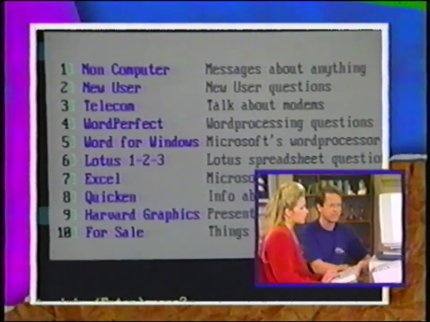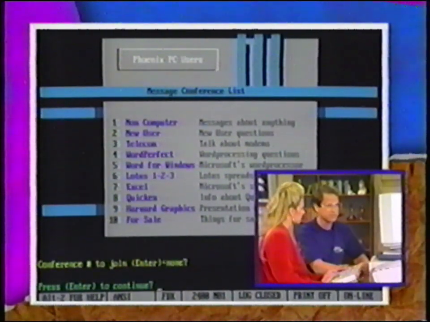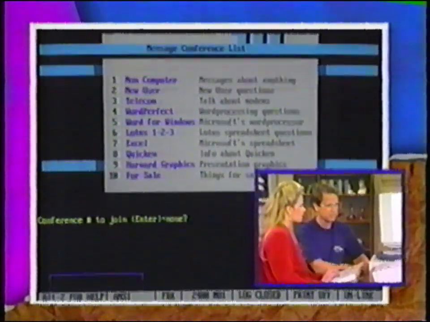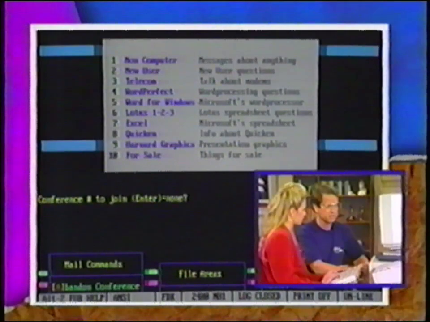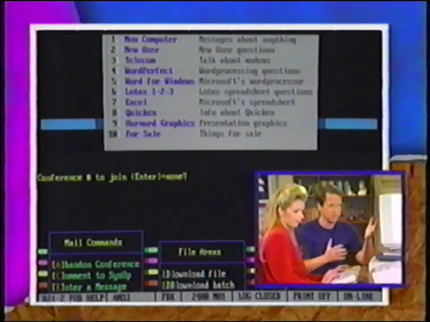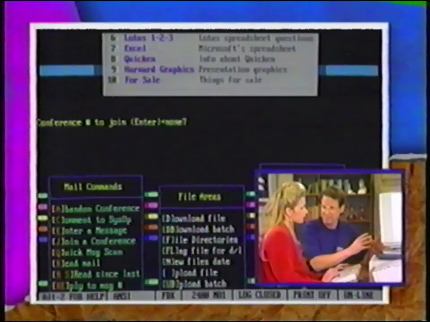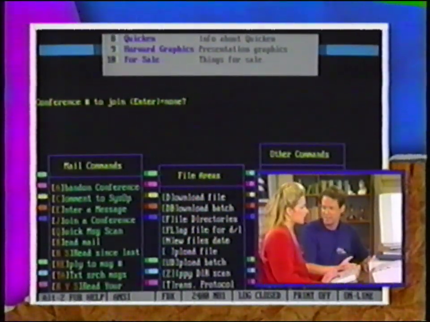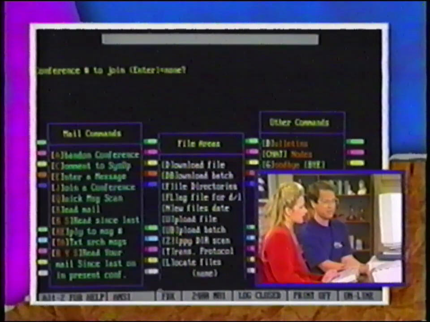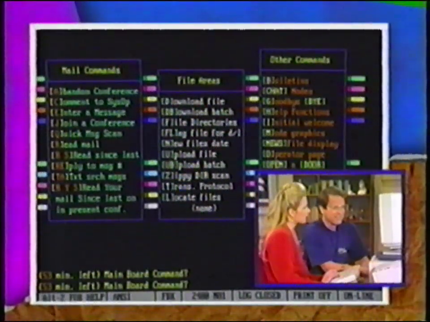That's right, but we're not going to join a conference, so I'm going to press enter to continue. But when you try it out, you should join a conference. So if I had a question on how to use WordPerfect or Lotus 123, I could actually leave a message on there and it would help me? Oh yeah, that's right. This is pretty good. It really is neat. It's like a whole support group there.